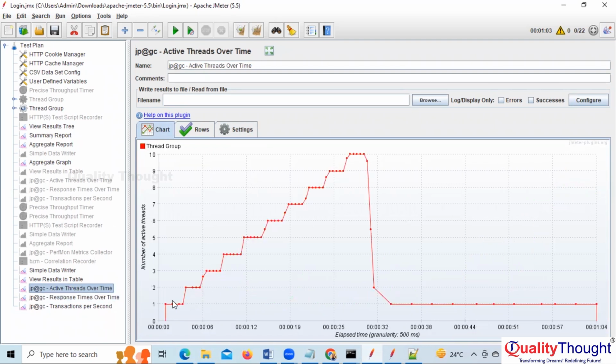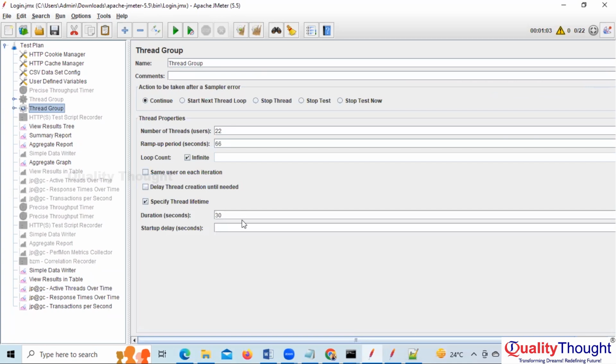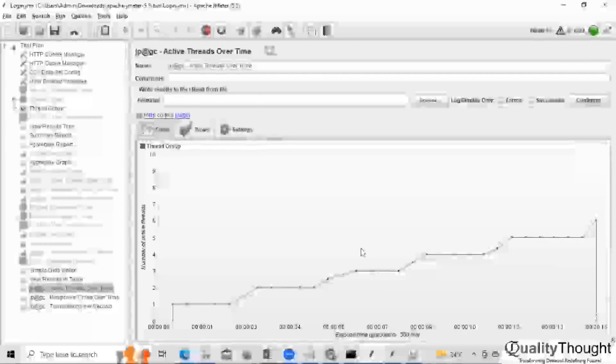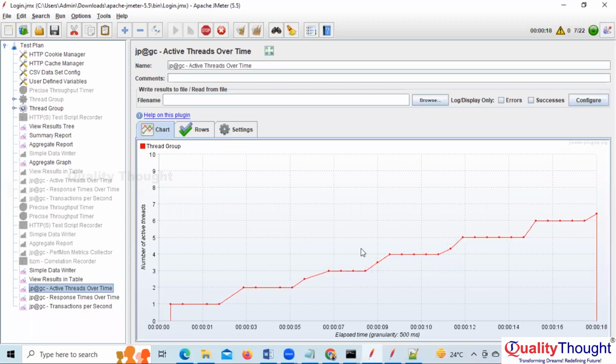The active threads over time graph will give you how your threads are increasing and how your test is running. So this is not the right test duration, right? If I give 300 here, you'll get to know how your graph looks. And see how your ramp up is happening. It will ramp up to 22 users, and from there it will run for 5 minutes.